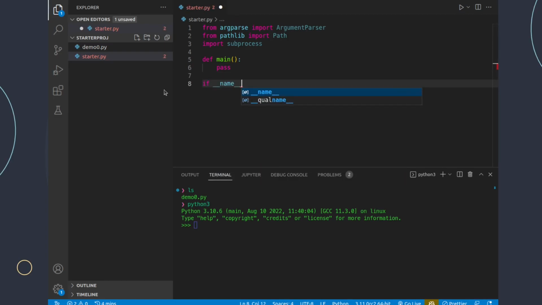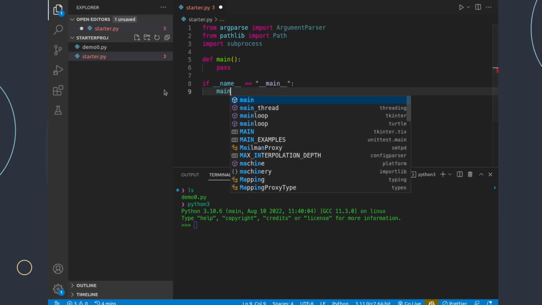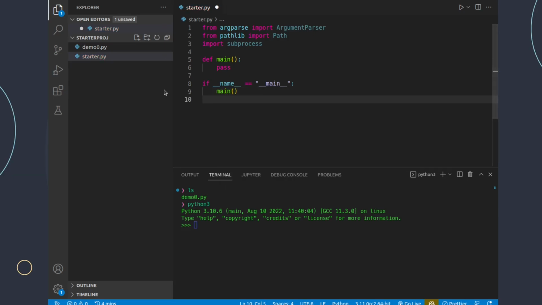You can say if name equals main, meaning if you were to call this script directly, not importing it into something else. So if name equals main, what do you want to do? You want to just call main. Okay, so you could do something like this. And then here you could maybe give it a better name later. This is a project starter, so you could call it project starter. So if name equals main, just launch the project starter function.